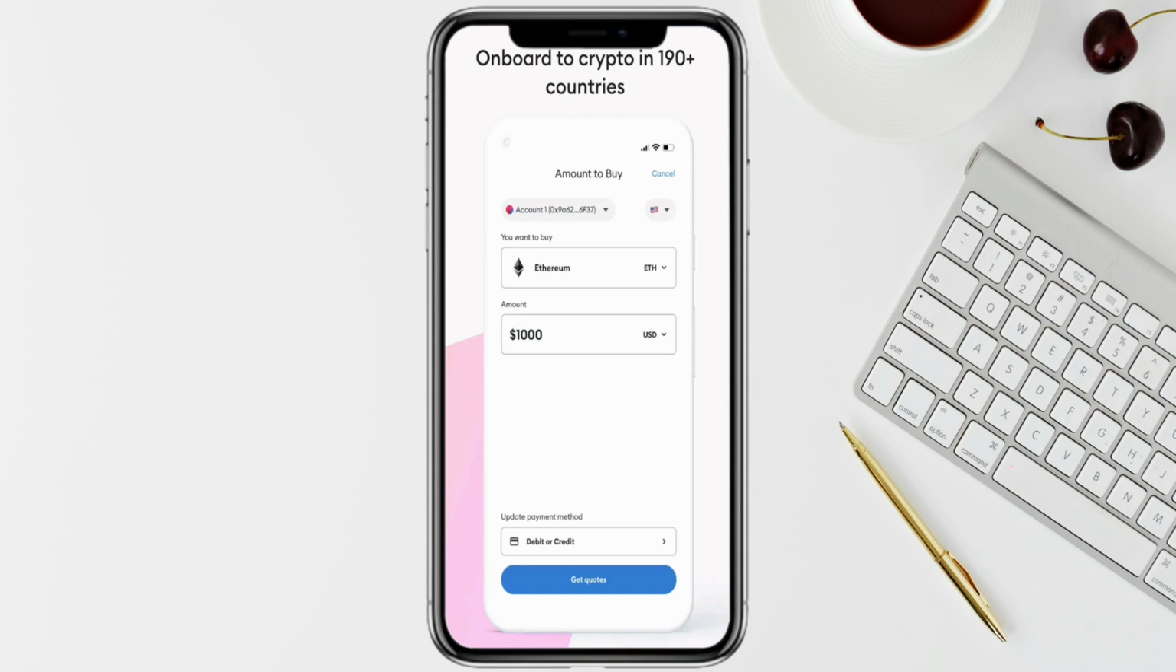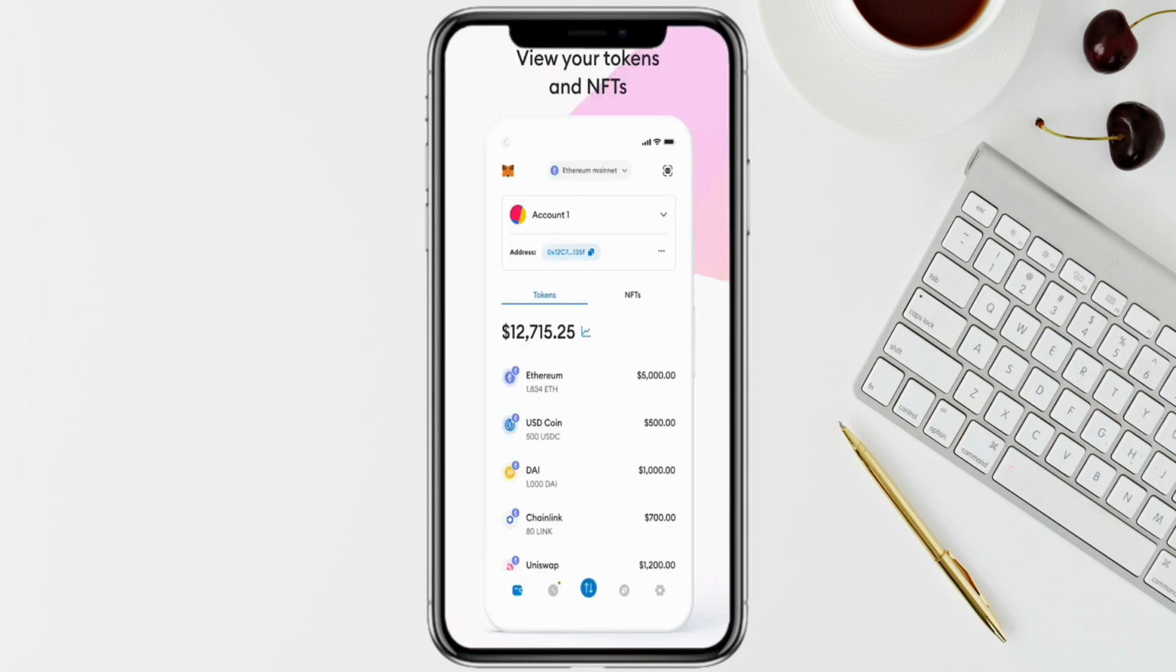Once your transaction is confirmed, your withdrawal will begin to process, and the screen will update differently depending on the protocol you're using. And that's how you will be able to withdraw the money from your Metamask account.